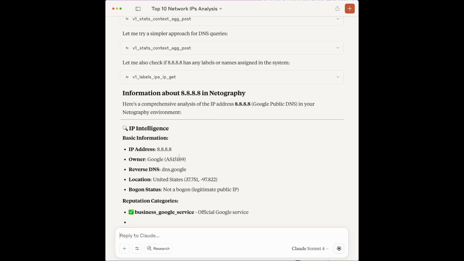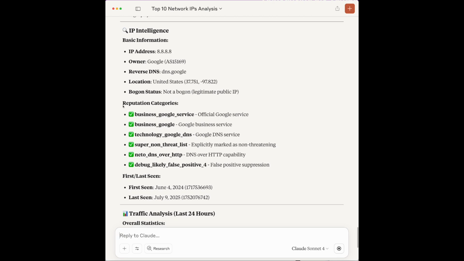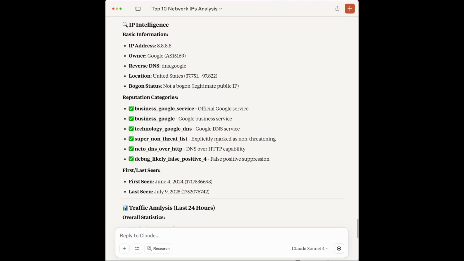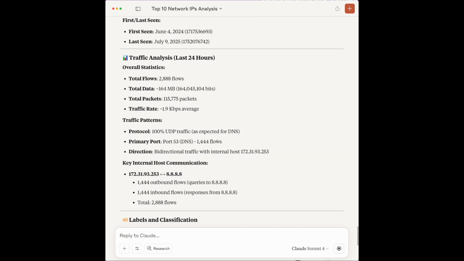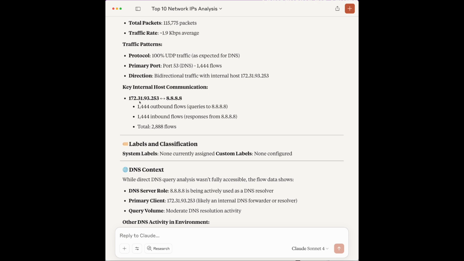8.8.8.8 is identified as a Google DNS IP, but you probably already knew that. More importantly, it also discovers a specific internal host, 172.31.9.32, port 53, that communicates heavily with it, possibly using it as its DNS resolver. That might violate your security policy and circumvent your internal DNS security controls.